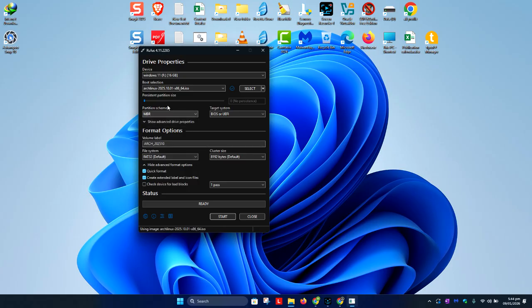As a next step, you want to leave all these settings at default. So here it says boot selection, Arch Linux ISO, partition scheme MBR, BIOS or UEFI. You leave it also by default. You can name it Arch Linux distro, and FAT32 with 8000 as a cluster size, quick format to be ticked, and create extended label and icon files to be ticked. Make sure to not check device for bad blocks and click start.